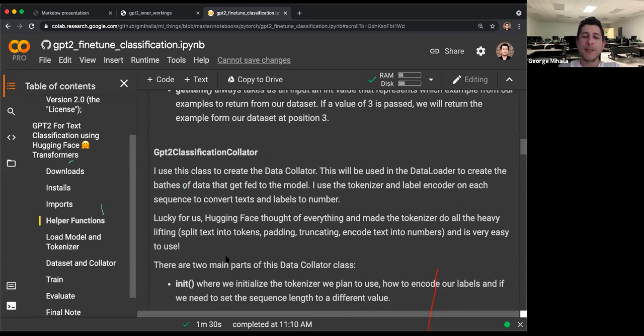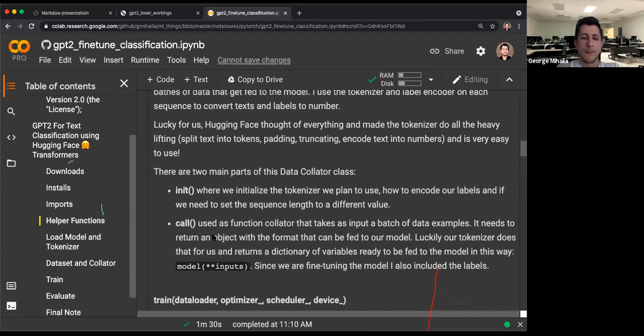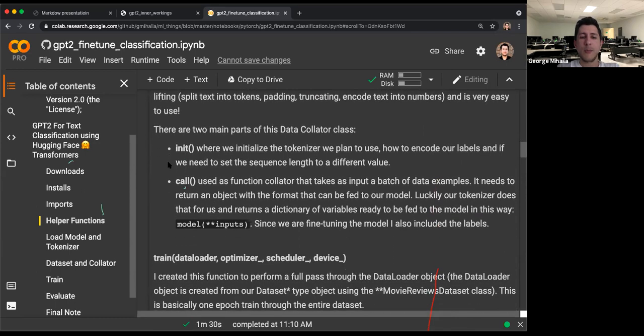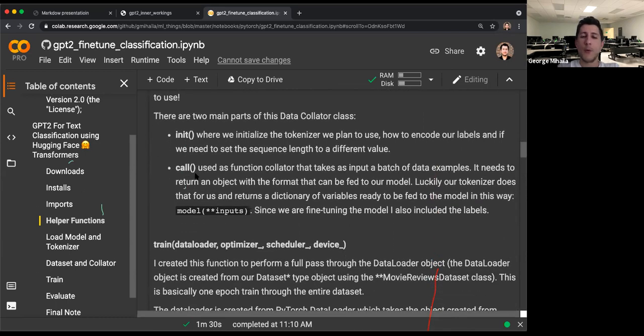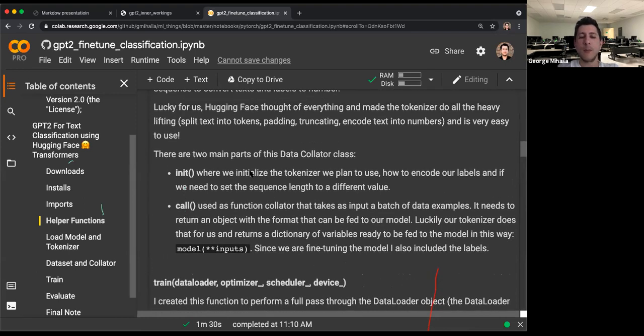So the collator is basically a part where you modify the data as you go. It's a function that you can apply for each example in your dataset. And again, this one has two components. You could probably read more from this. The collator is basically the part that takes the text data and converts it into those word IDs, those token IDs. So it's using the model tokenizer, basically.